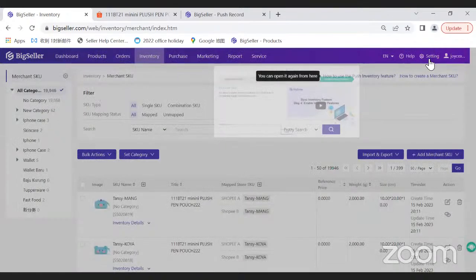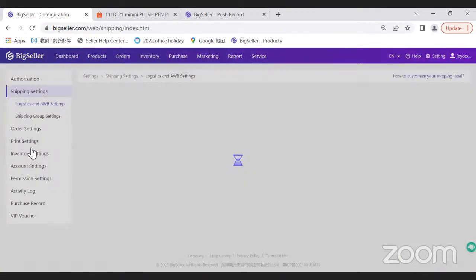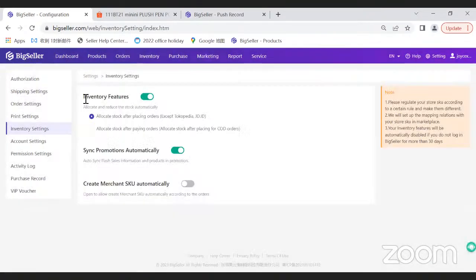And the final step is to enable the inventory feature. It's in here, settings, inventory settings, inventory features here. You need to enable it for the final step. So when new orders sync to Big Seller, our system will help you allocate the inventory, which means it will help you lock the inventory. And when you ship this order, the inventory will be deducted automatically. This is the final step.